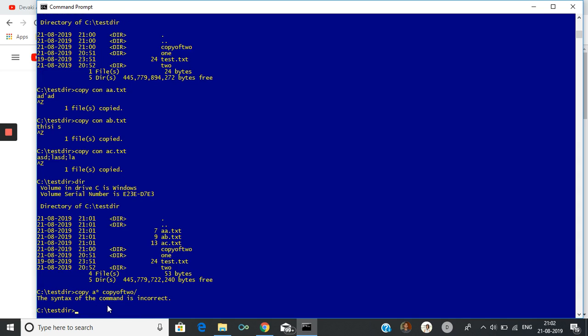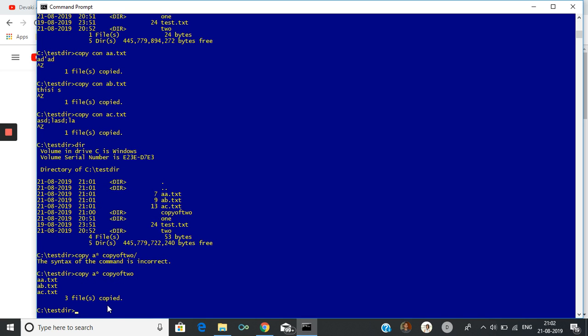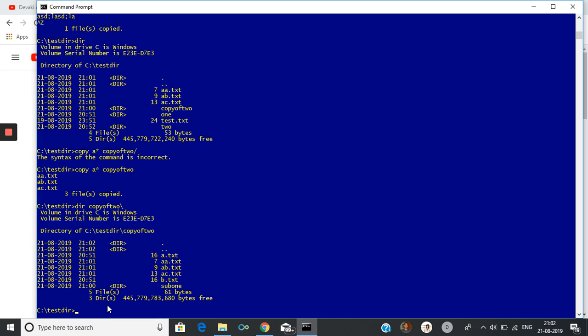So I say copy A star. Syntax of command is incorrect. Okay, it doesn't allow. I guess it will allow backslash. Okay, so it copied into copy of two. We'll see the content of copy of two. So now these files are copied.